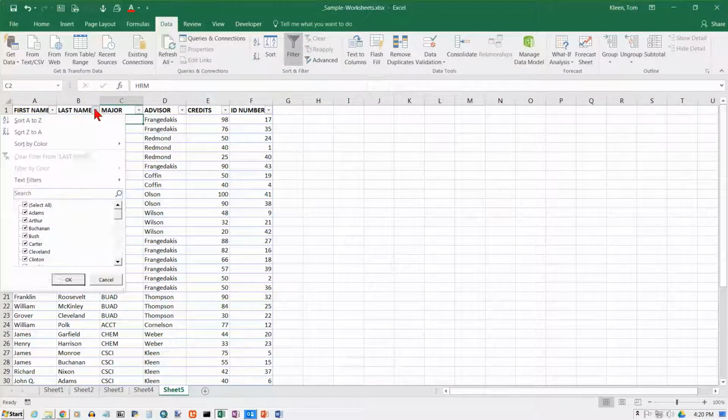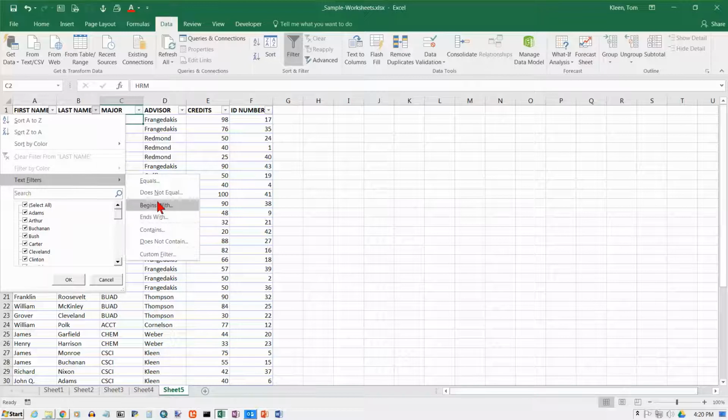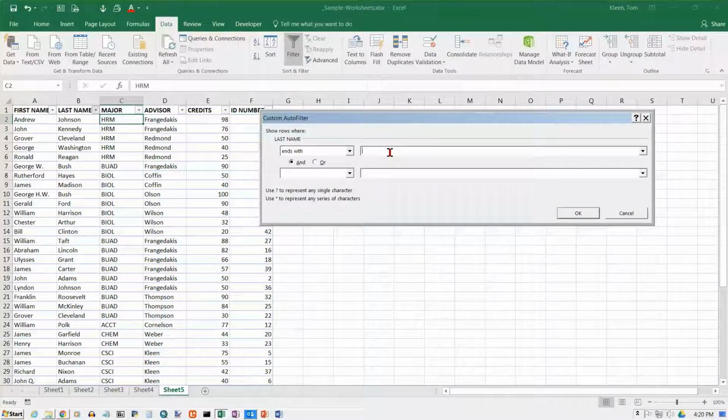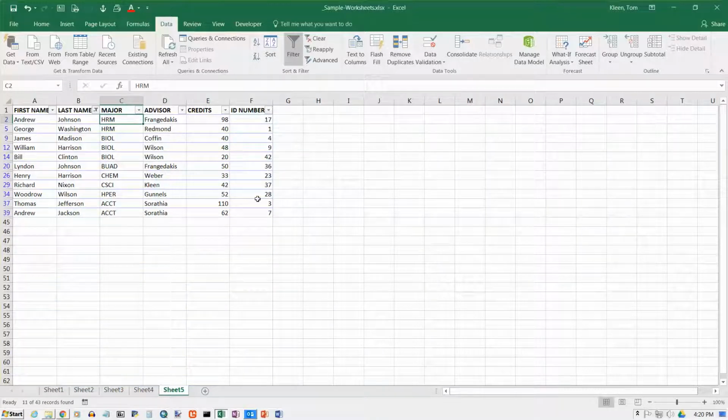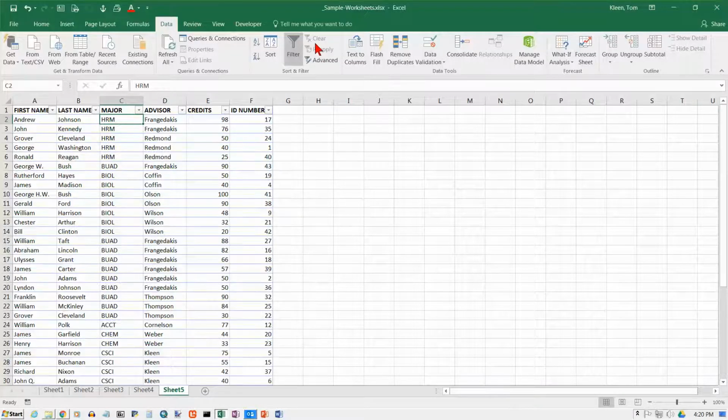Let's go to last name again and go to text filters, and let's do ends with. And there's also quite a few that end with ON, and click on OK here. And if I look at all of these, every one of those ends in ON. Let's go ahead and clear the filter.